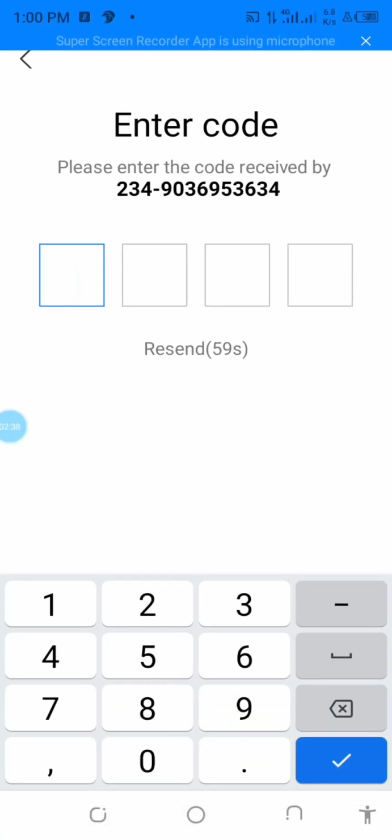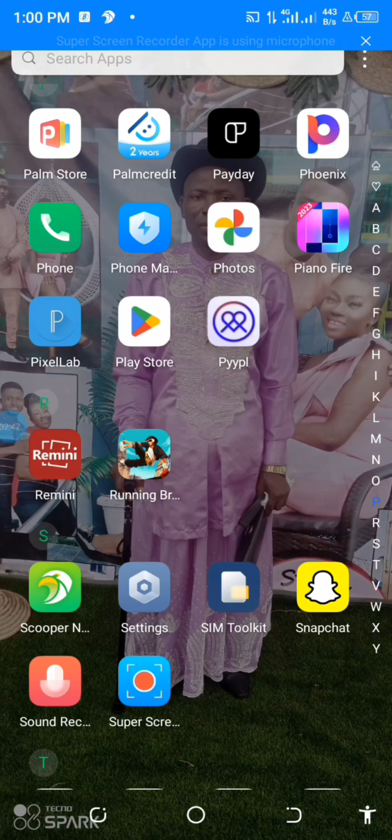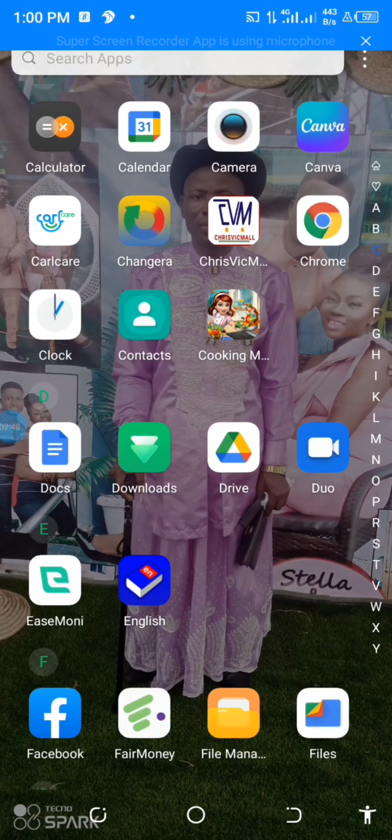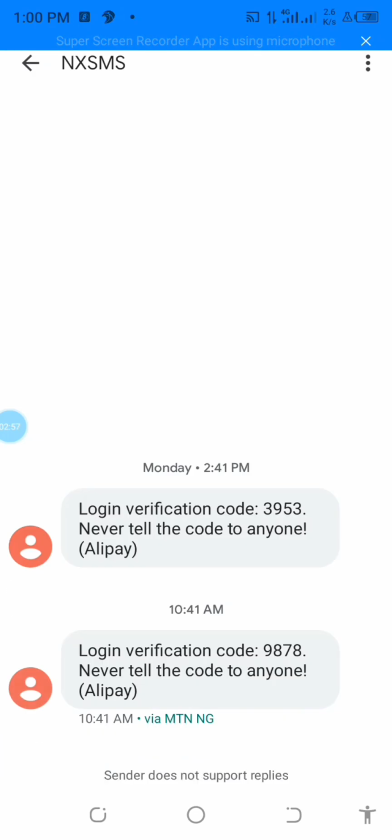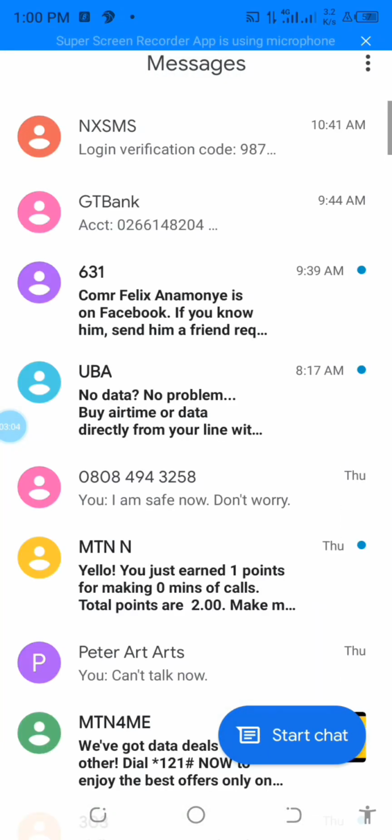So when you click on here, it's going to say enter code. So it's going to send a code to your phone, to your message. So let me go get the code and input. So I'll go ahead on to my messages, normal SMS messages. Okay. It's not yet available. I'll send it.